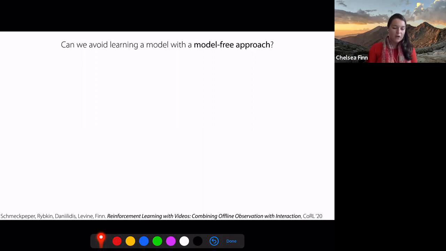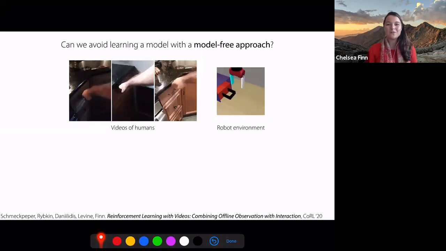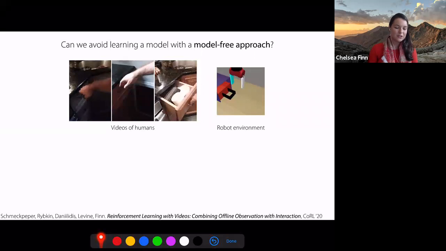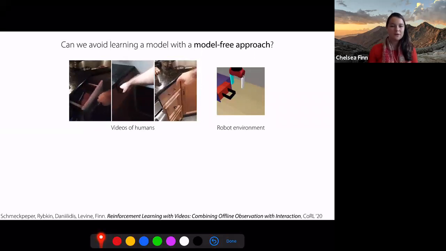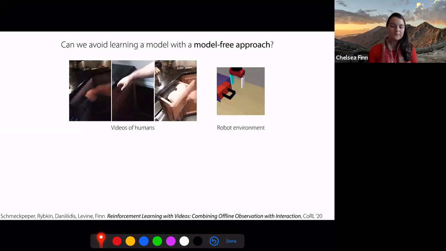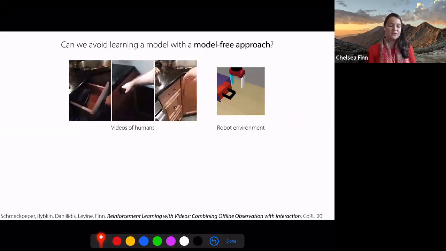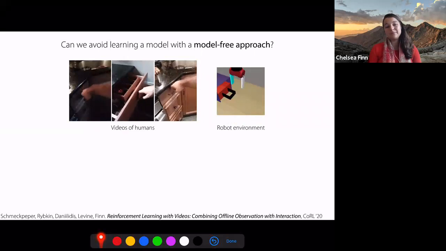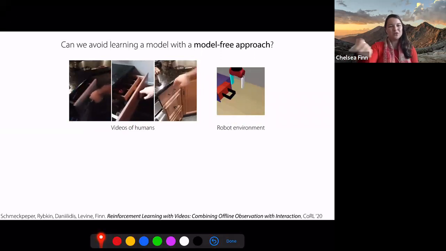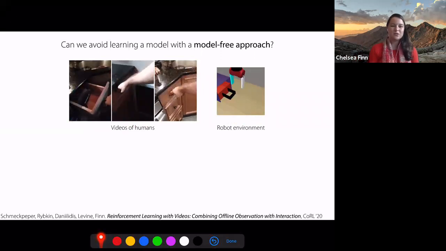In this work, we're going to be looking at a problem setting that I mentioned at the very beginning, where we want to learn from videos of humans doing tasks. In particular, we want to leverage videos of humans opening drawers in order to train a robot to open a drawer. Training a video prediction model on something like this would probably be quite challenging, because we'd need to model all these different kinds of drawers, the uncertainty about what will look like inside the drawer, as well as the human arm.